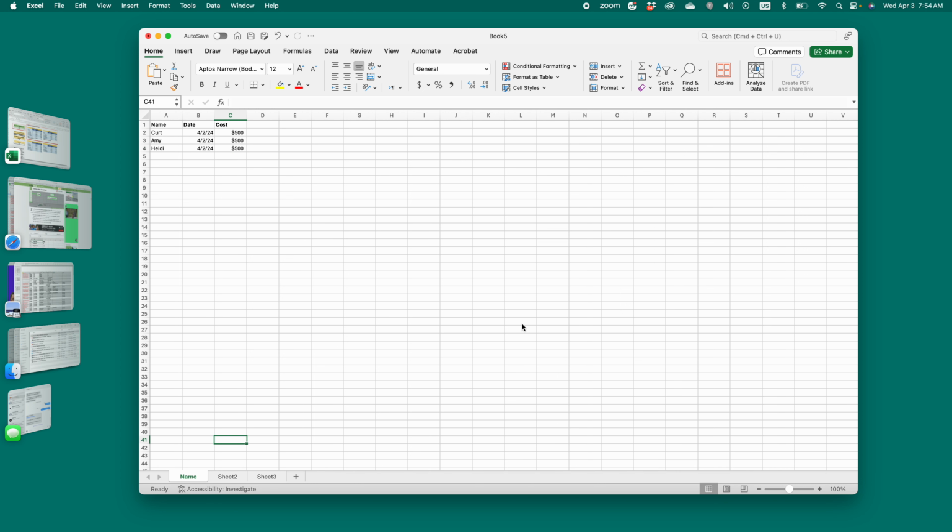So that's the basic layout of creating a spreadsheet in Excel.